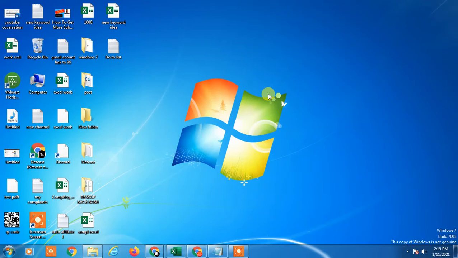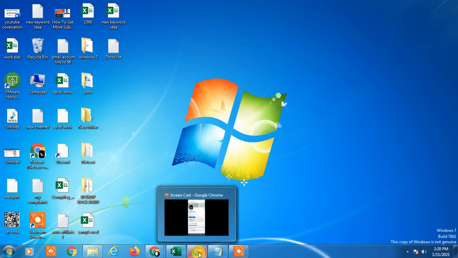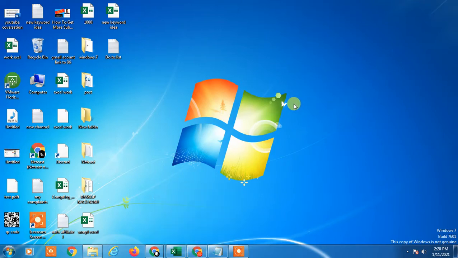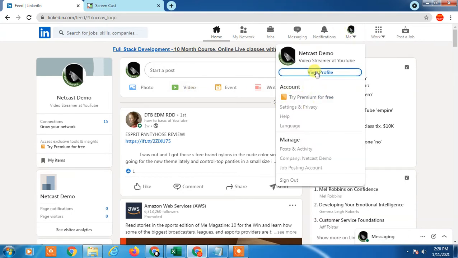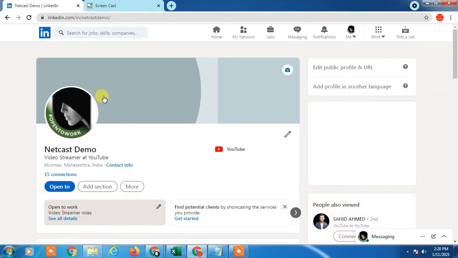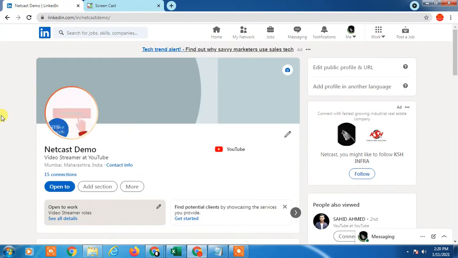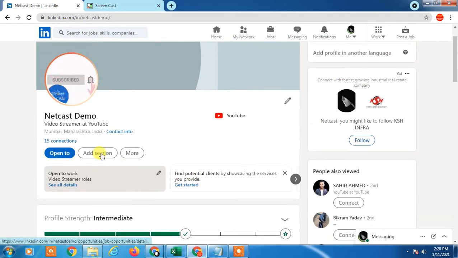I'm going to show you my desktop, but if you're using an Android phone or iPhone, you can follow the same steps. So let's go to my LinkedIn profile. Here you can see this is my profile page, and I have to view my profile first. You have to click on this Me down arrow and click on View Profile. Okay, so the profile will open.